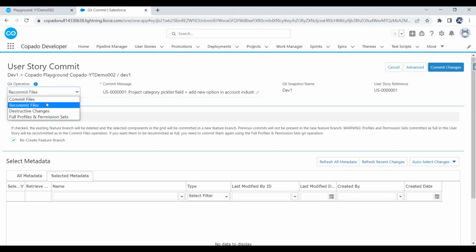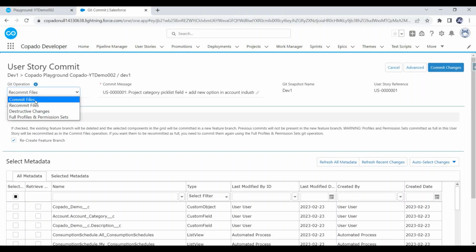Okay, so in a nutshell, commit files is used when we want to deploy any new or modified metadata, and recommit files is helpful to make changes or redeploy the same files, or if you want to delete any committed file. And destructive changes will help us to delete any metadata, and full profiles and permission sets will help us to deploy new profiles or permission sets which are not in the destination environment. Okay, so now I think we are clear on which operation should be selected when. So in this use case, we want to commit new or modified metadata. So let's select this commit files git operation.